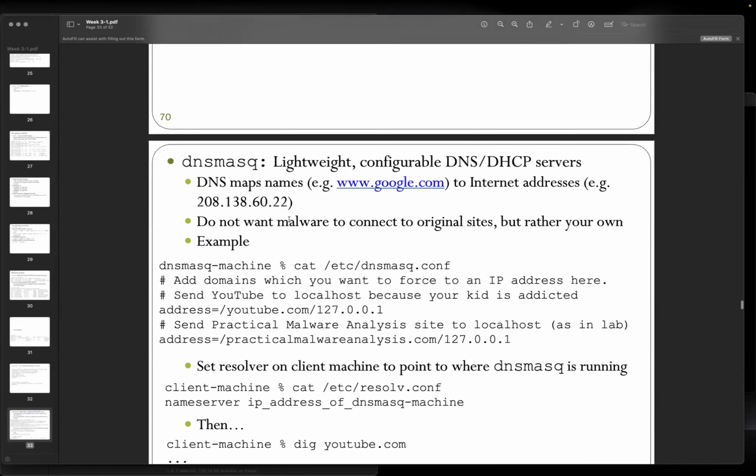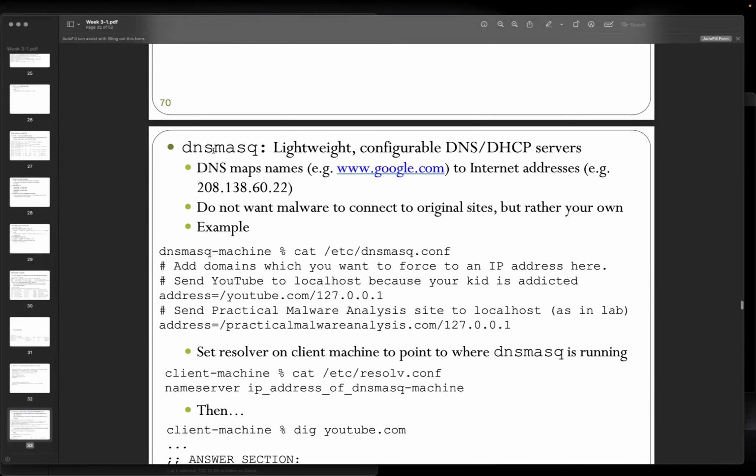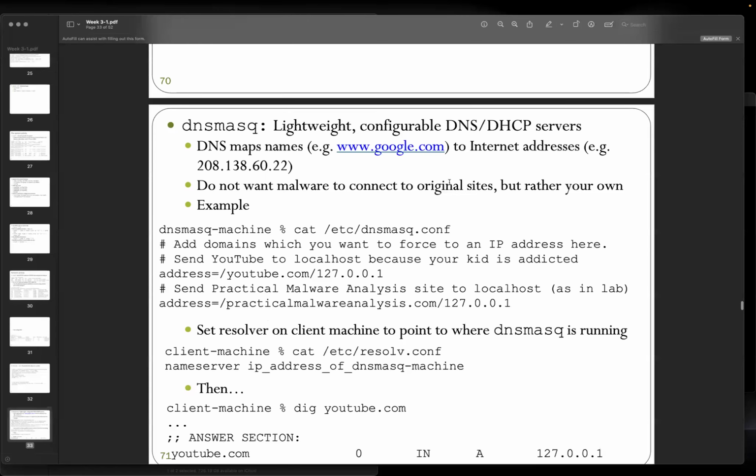And then we have dnsmasq, DNSMASQ. It's kind of a lightweight tool to configure both DNS and DHCP server.